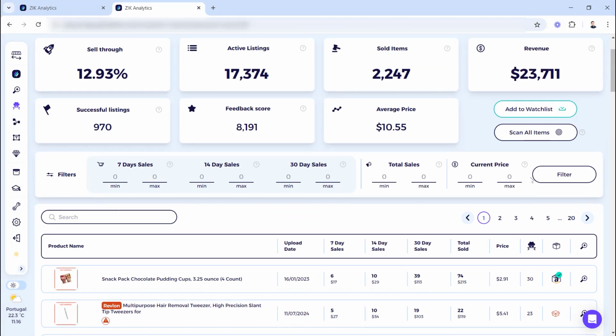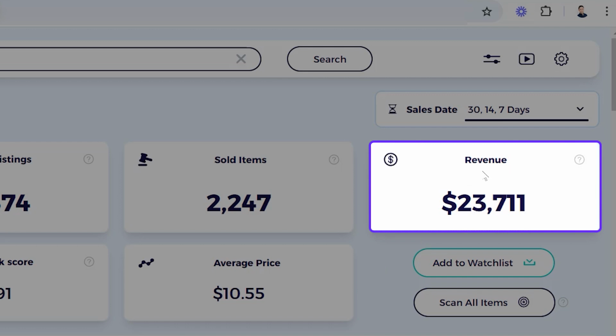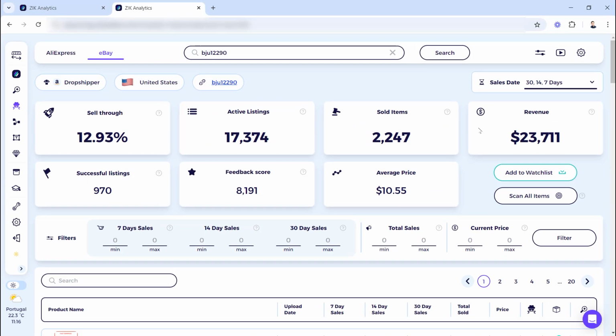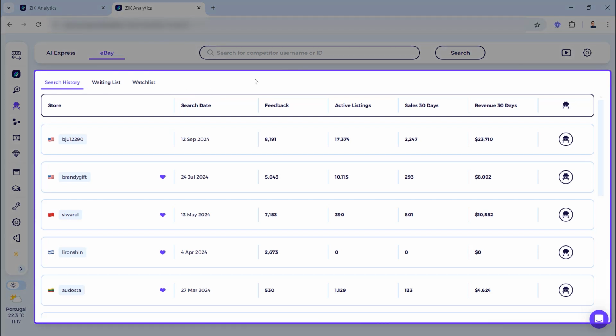Now, what's the next update? The next update is just a small one, changing the name of sales earning to revenue, just to make it clear for everyone. And the last update is also very useful in terms of workflows. I'm going back to the competitor research page, and it's basically putting all the streamlined management in one place.